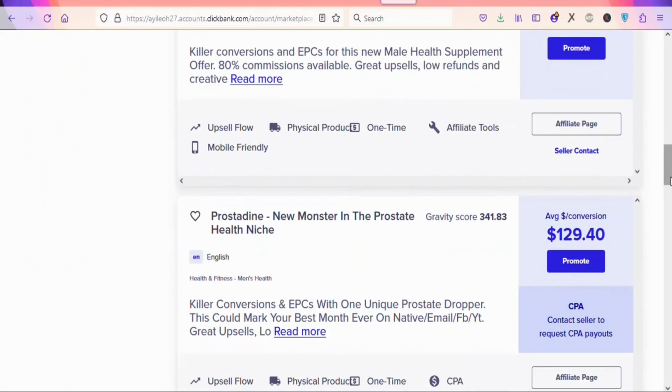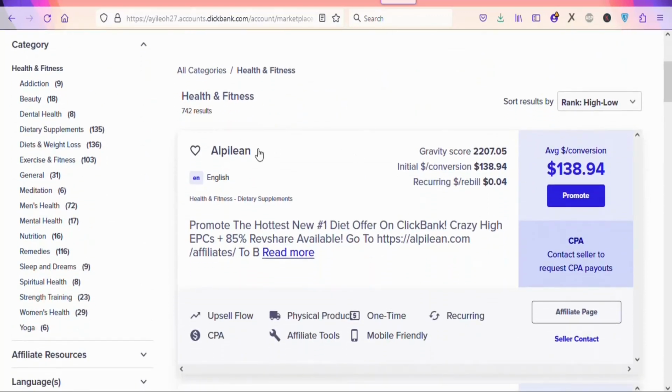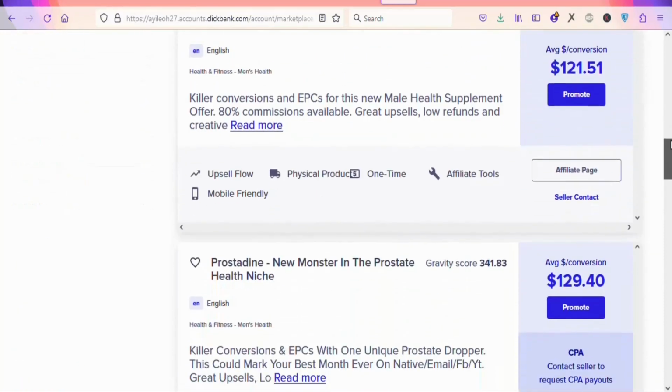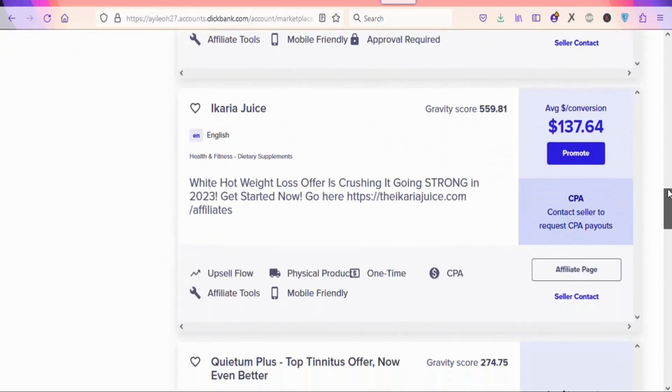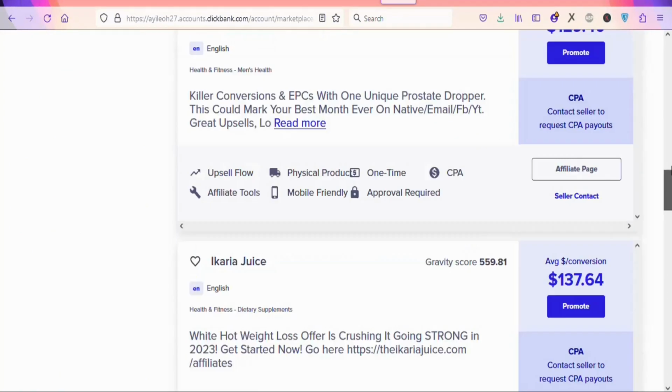If you scroll down, you can see a whole lot of different digital products under health and fitness that you can promote. In this case, we are going to be promoting this product right here because it has a higher gravity. That means a lot of people who are promoting this product are getting sales. So if we promote it, there is a likelihood that we are also going to get sales, because people like the product. The rest you can equally promote, but you must make sure that the gravity score is 50 and above so that you can get people to buy the product for you to make money.